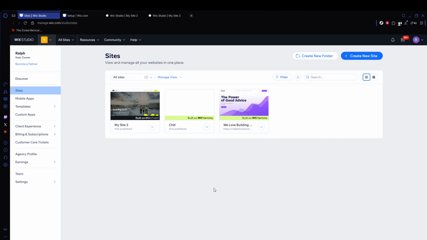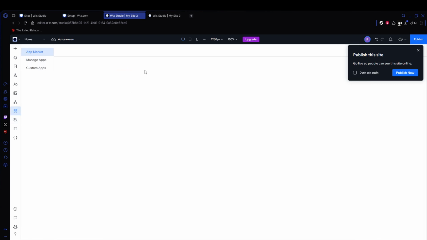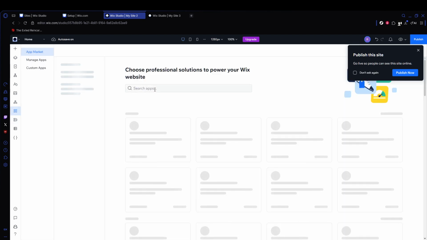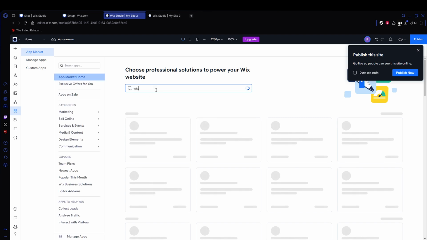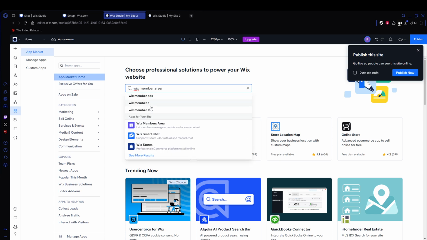From your site's dashboard, look to the left and click the App Market icon, the one that looks like a shopping bag. In the search bar, type Wix Members Area. Select the app, then click Add to Site. Wix will handle the installation and set up the basic members framework for you. Give it a moment to finish. Once it's done, the key pages and links are created automatically in the background.